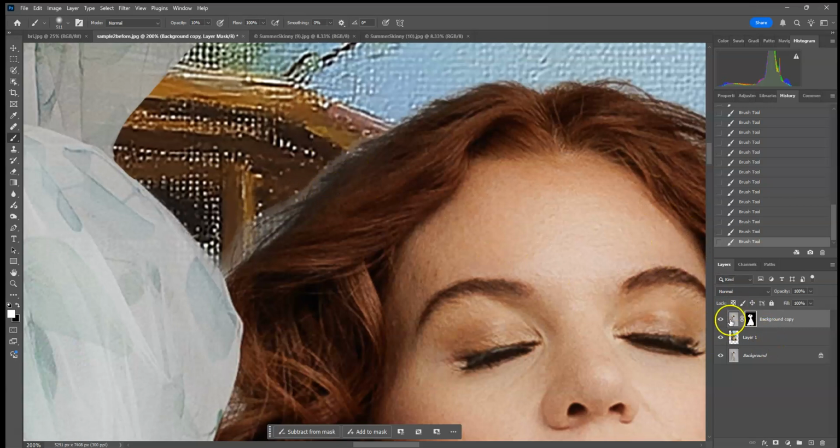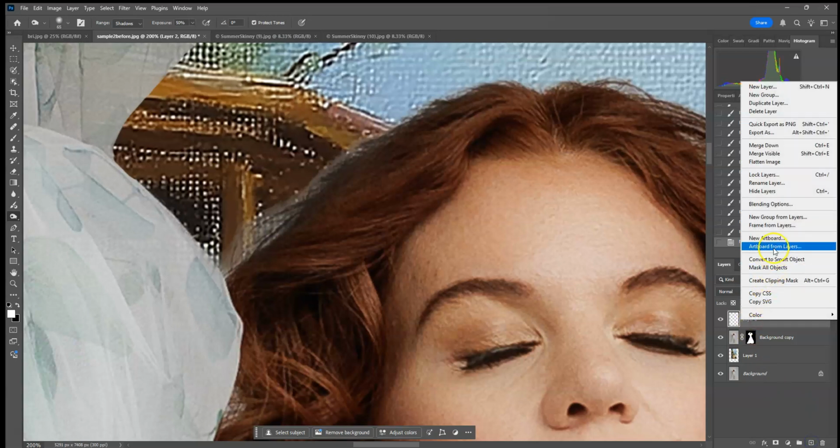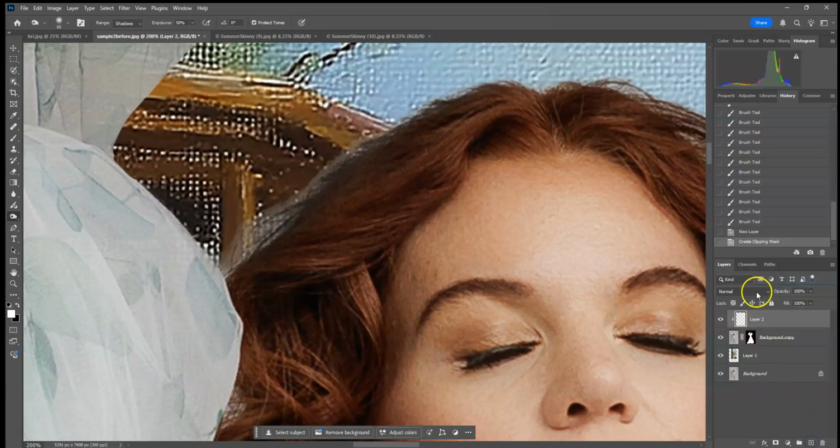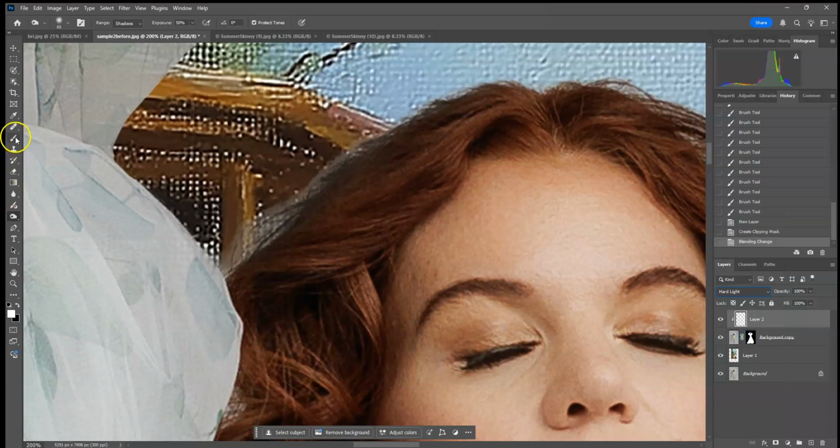I'm actually just going to click on my subject layer and I'm going to use my burn tool. You can also add a new layer and I'll do that too. You can use the burn tool on midtones, on shadows, and just paint over those flyaways and they'll darken right up. Or you can create another layer and right click, create clipping mask, and put it on hard light. And then use your brush.